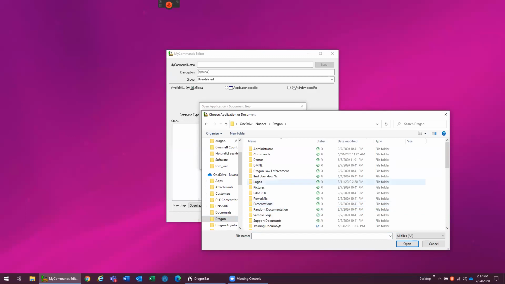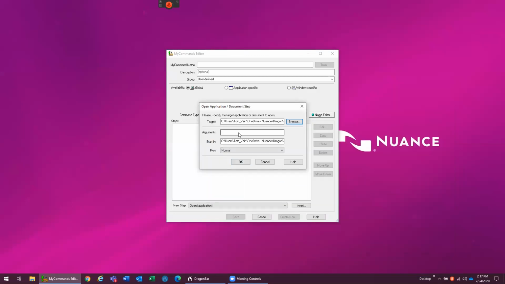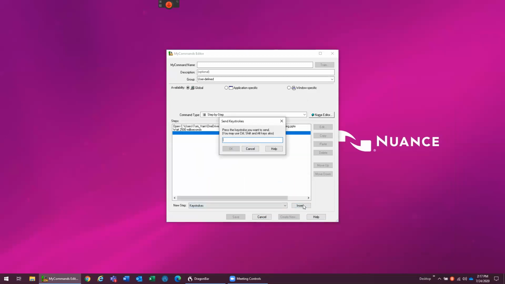When I go to my training documents here, I can find my training document, tell it to open, and I can even give it different arguments. Then the next step could be, I need you to wait a certain amount of time for the application to actually open. And the last steps could be something as easy as, I know that Alt S will get me to my slideshow menu from wherever I am. So I could insert this step, press Alt S, and then the last step would be B for begin. So that's how I created that command to actually open my training presentation.